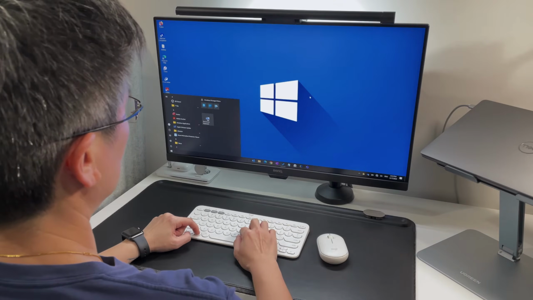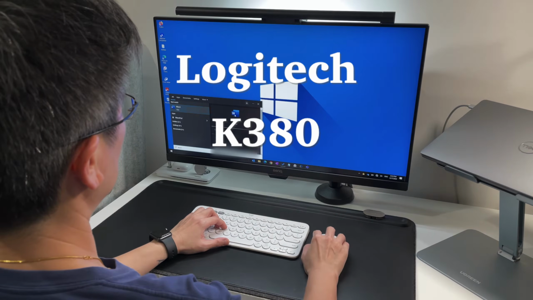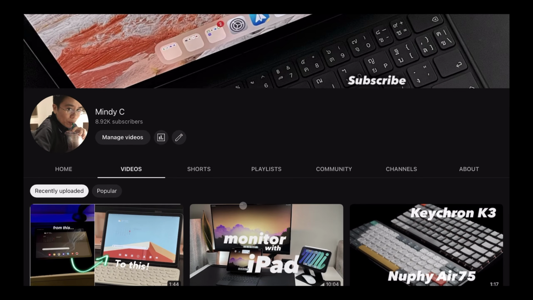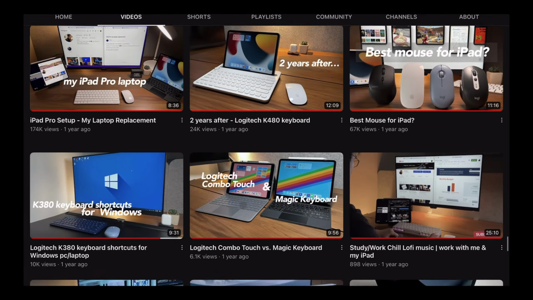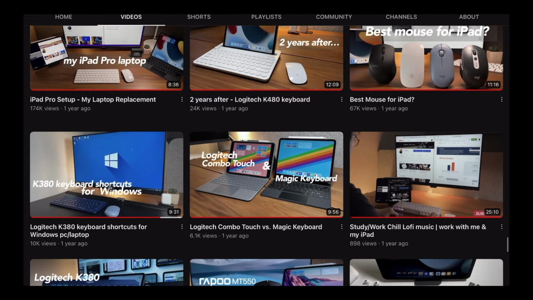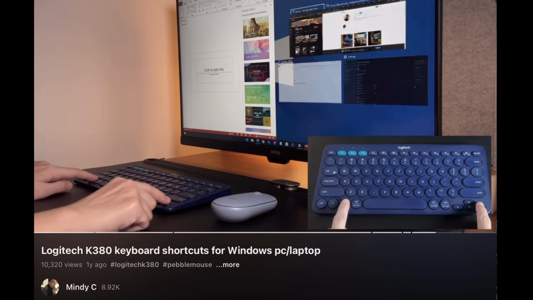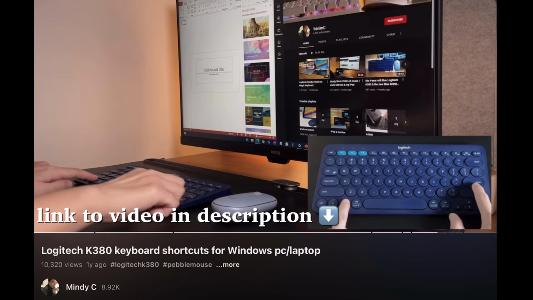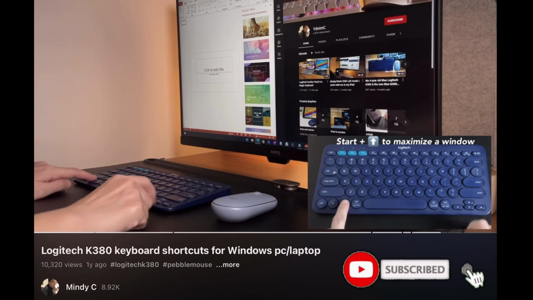Today, let's see more keyboard shortcuts using the Logitech K380 with a Windows laptop. I have made other videos where I showed other keyboard shortcuts. Check it out in the links below. In that last video, one of my favorites is using the Start key, which I use for several things like navigating and resizing apps or windows, browser window shortcuts, and many more.